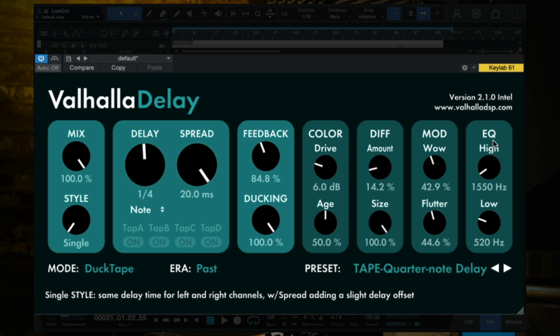Because if you have all these high frequencies popping through on this delay, it feels amateur, right? It just feels like a beginner made this song. But when you dial it in a little bit and bring that EQ down.